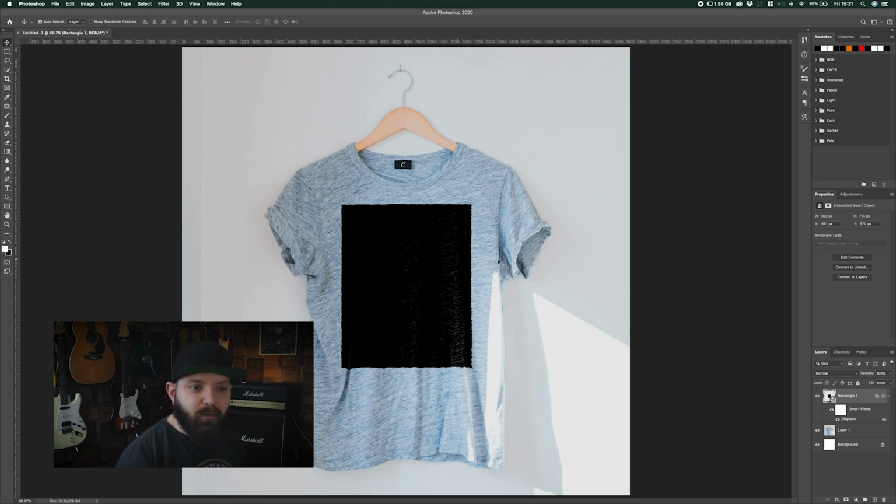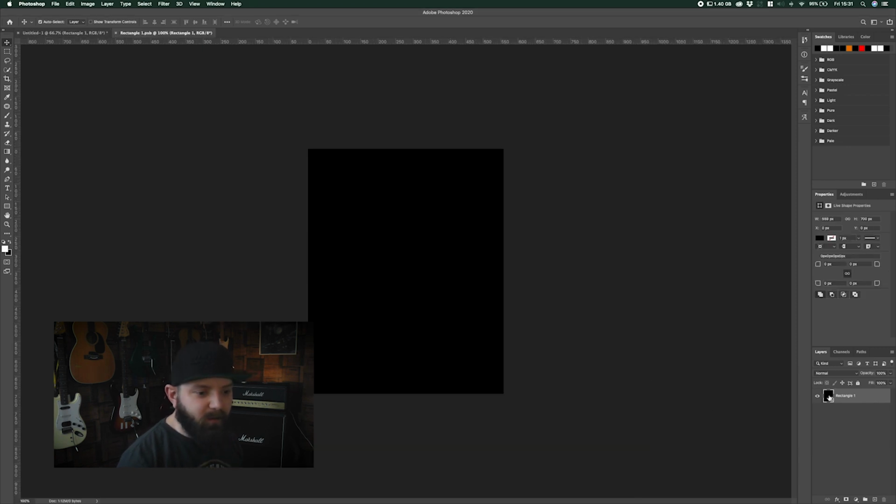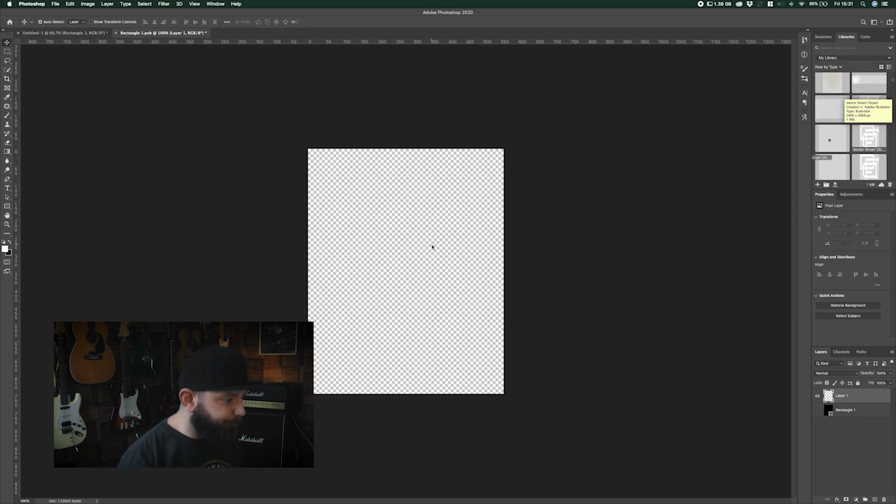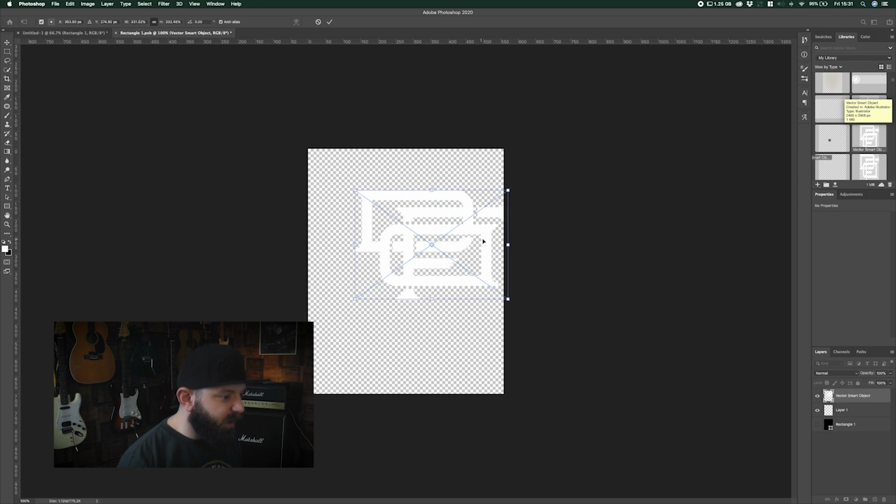So now what we're going to do is look at actually applying the artwork into this smart object layer. So to do that, I'm just going to double click on my rectangle layer. As you'll see here, we've got our rectangle that we created before. So what I'm going to do is turn that layer off and create a new layer. And I'm just going to use this file that I've got here.